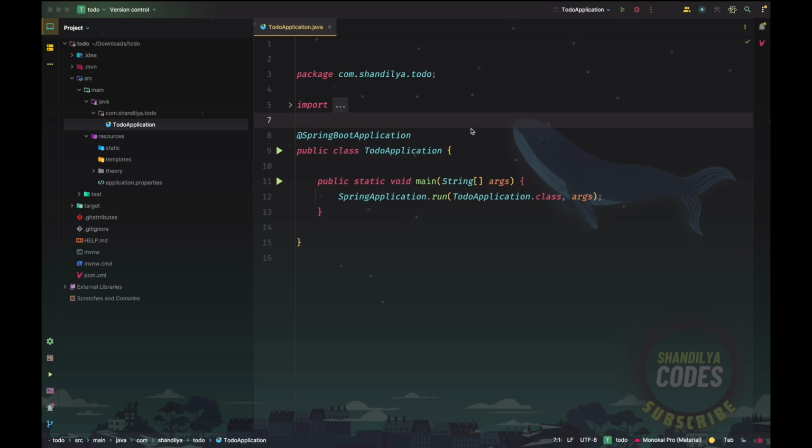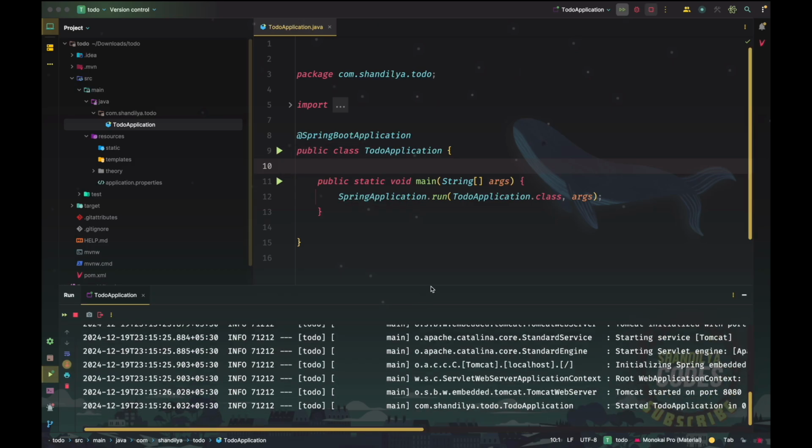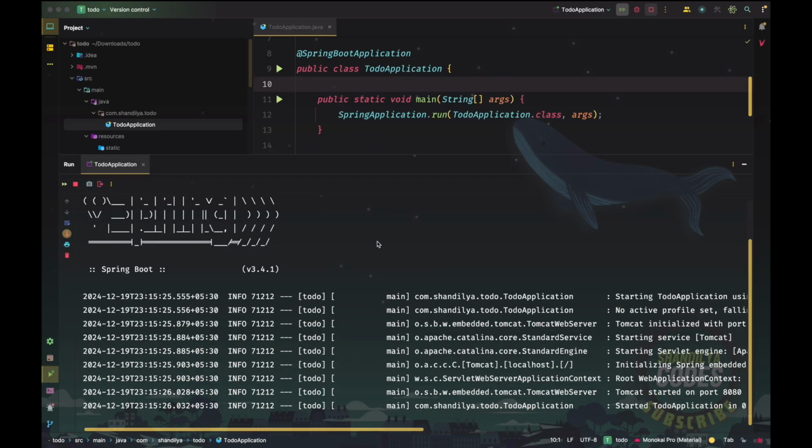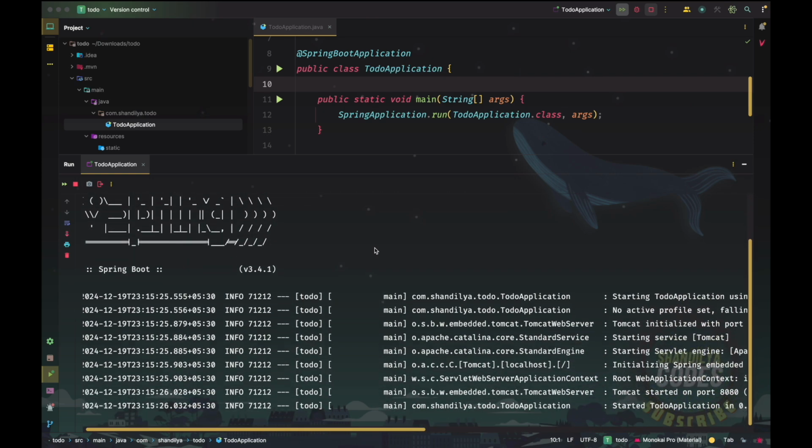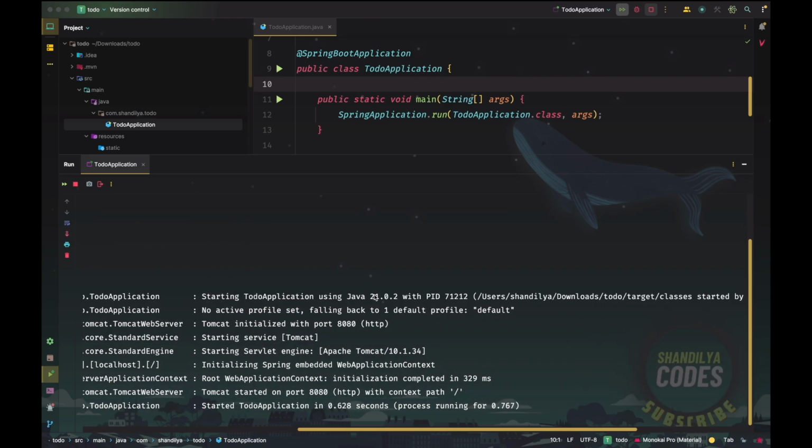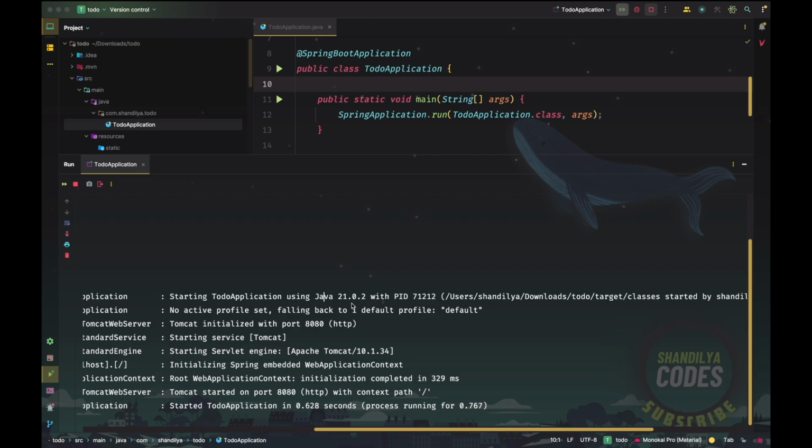In order to run the application, I'll click on this green button in IntelliJ IDEA and see what is getting printed. So we can see this message. There are certain logs which are getting printed, and it says starting ToDoApplication using so and so.